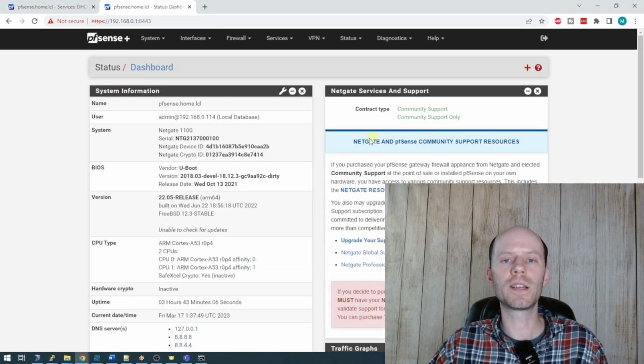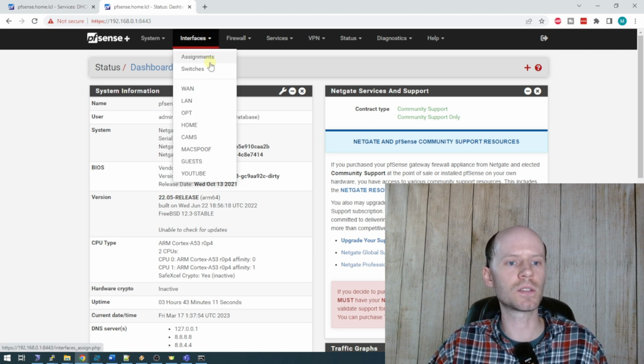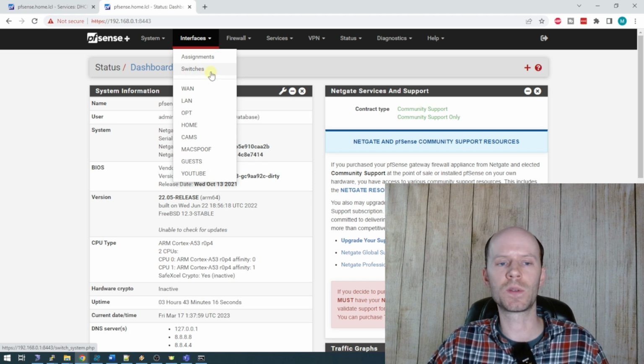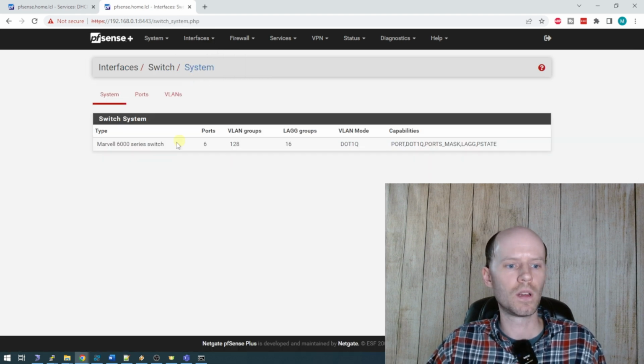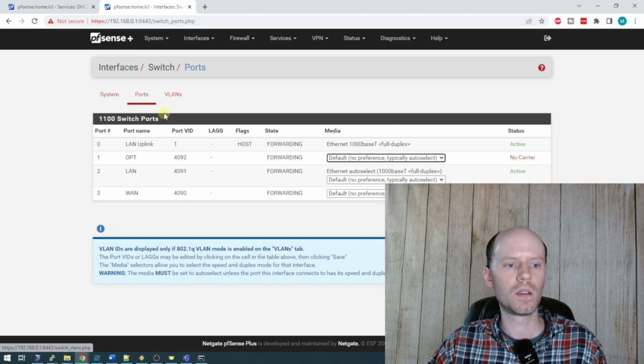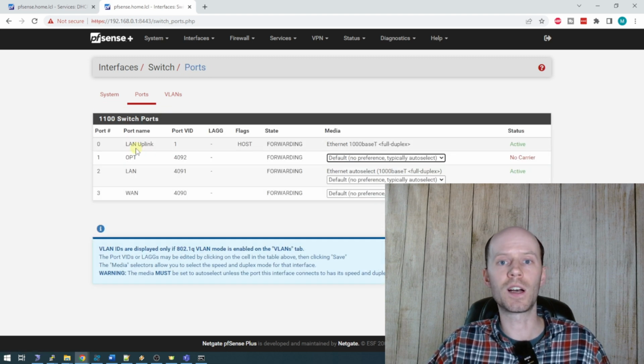Alright, so we're now looking at the interface for the SG-1100 Netgate device. So the additional step you'll need is if you go to interfaces, you'll see there is an option here that says switches. If you do not have the Netgate device with a built-in switch, you will not see this option. So we'll click switches, and you see it says it's a Marvell 6000 series switch. Go to VLANs, and you can see the four ports on this built-in switch. We have ports 0 through 3.